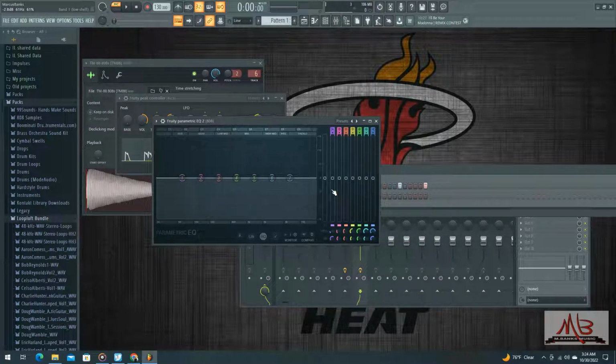And that is all there really is to ducking and side chaining your kicks and 808s so that you have a clear mix when it comes to your bass section. And that's pretty much all.